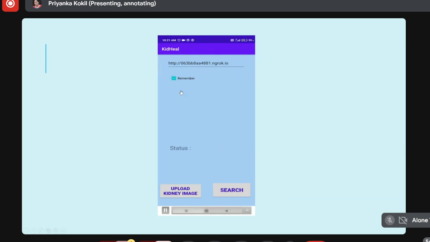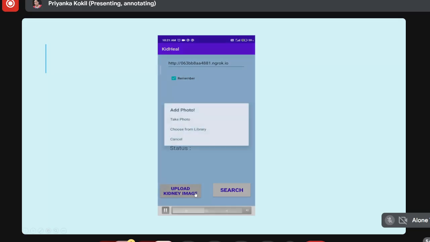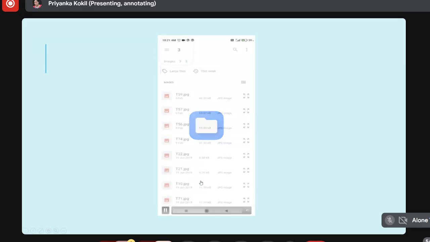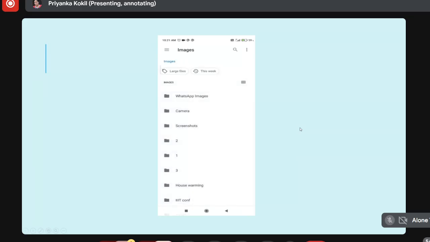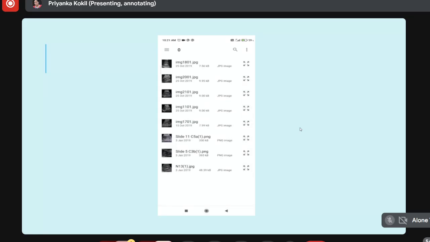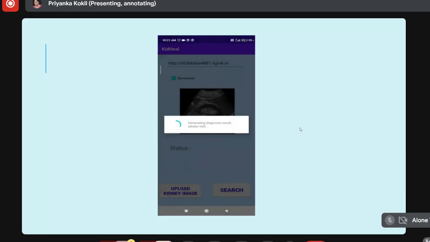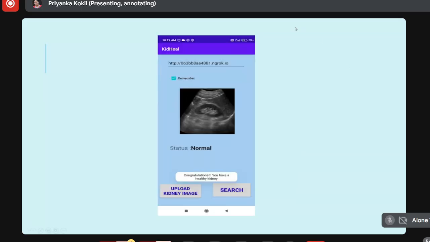Now, one can upload the kidney images. This you can do either in real time, like you directly connect it with a scanner and then fetch it on a tablet or something, or stored images we can also upload. So you can see that this is a kidney image which is having no condition, right? It's a normal kidney image. So it shows the status as normal.